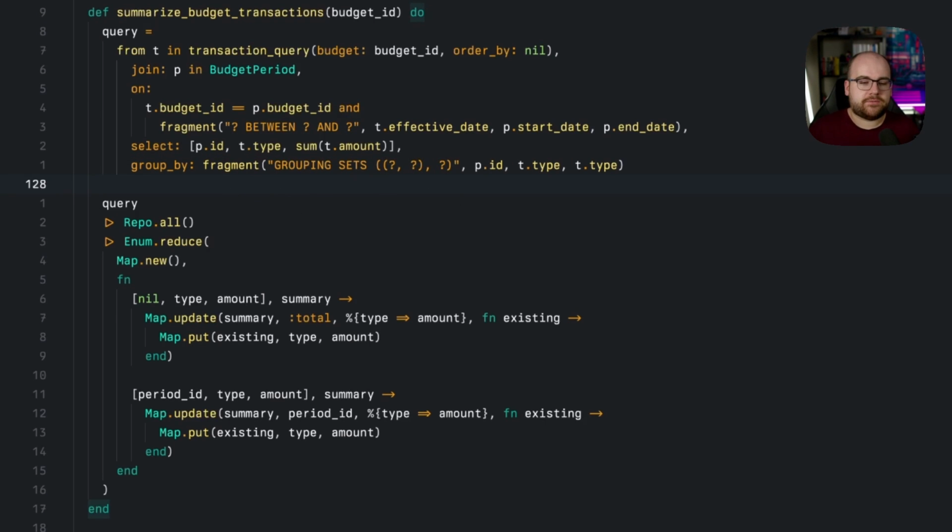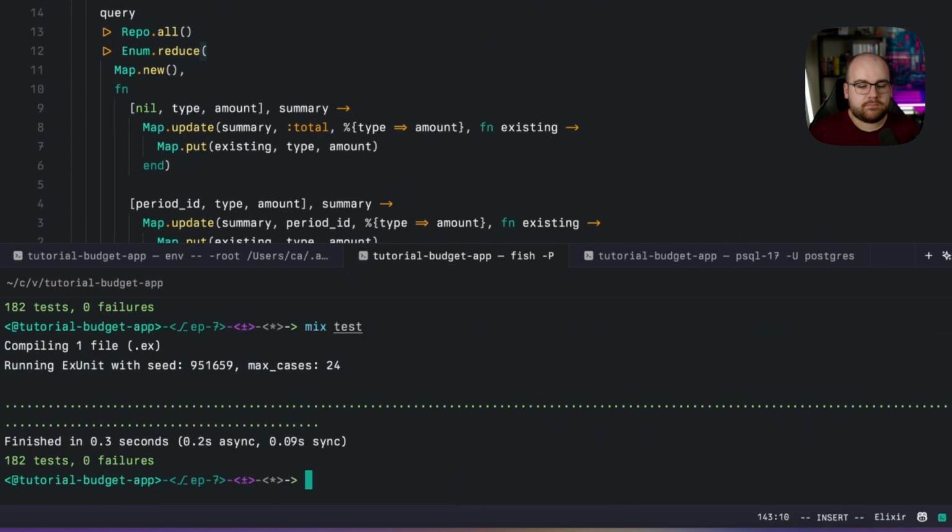When we pull all of this information in, there will be some results where the period ID is null, like we saw a moment ago. And in that case, we're going to call that the total. And then if there is a period ID, then we know that we're updating that period ID directly. And if I run the tests one more time, by issuing a single query to the database, we're able to grab summarization across the period level and the budget level as a whole.